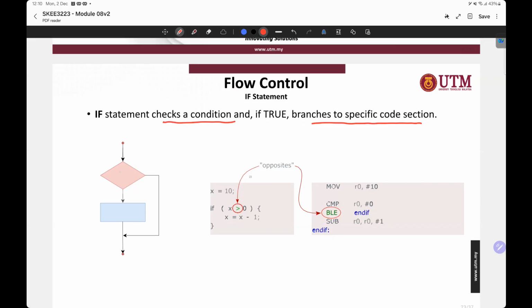We can see here, this is where you're going to put the if statement. Let's say I put, is x greater than 0? If yes, what happens? If no, it will go to end. So this is the if statement. It only has one code section to execute, that is when the condition is true. If the condition is not true, then it will go to the end of the program.